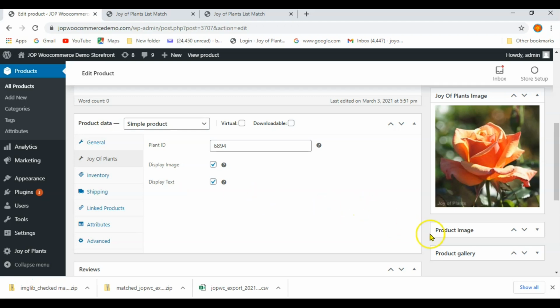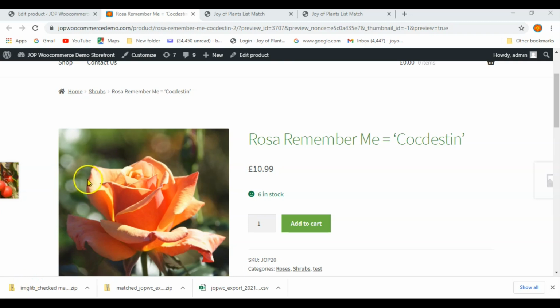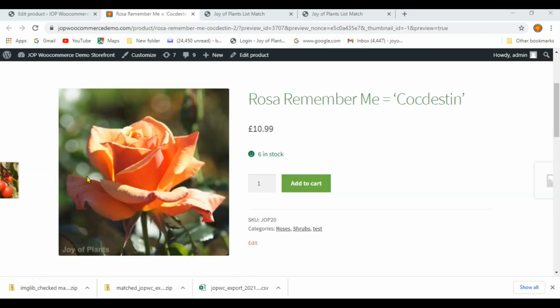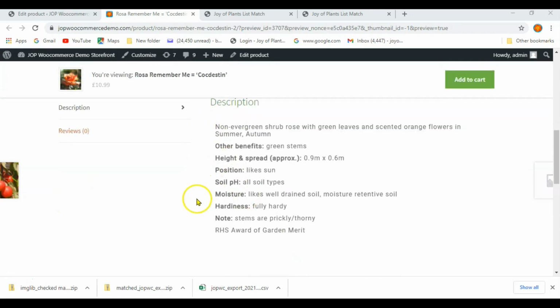And if we click on the Preview Changes button, we can see what the content looks like on the product page in the webshop. We see the large image, it has a discreet watermark for Joy of Plants. We see that the plant is in a number of categories, and we can see the Joy of Plants text as the description. There's all the details about the plant, including hardiness at the bottom.